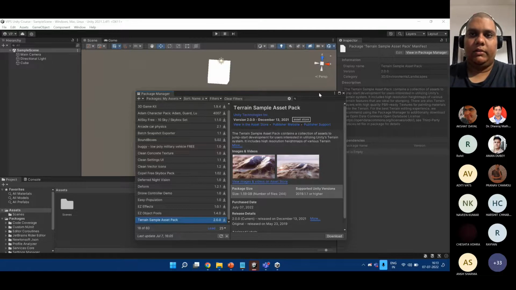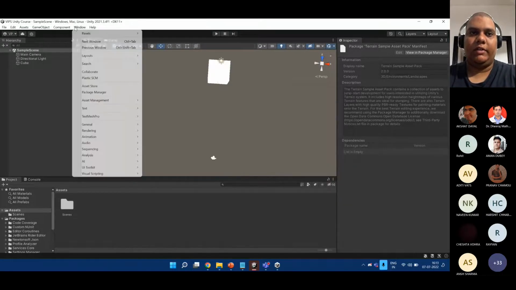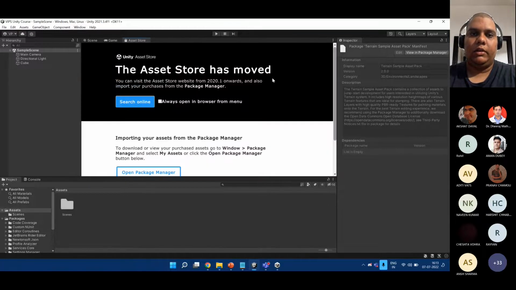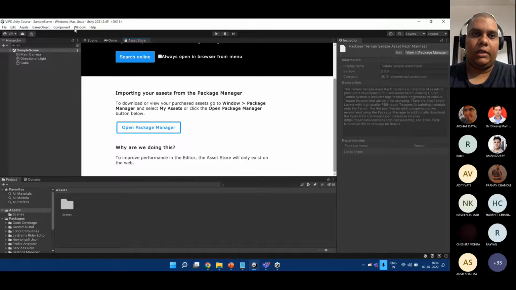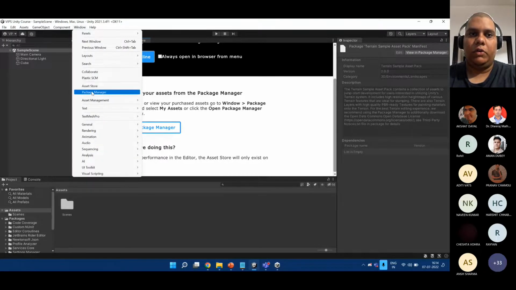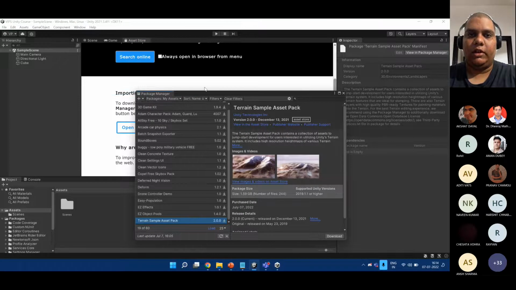The other way is the package manager itself, which is available under Window, Package Manager. So you go to Window, Package... Oh, Asset Manager, the asset store is here. You can open it from here as well. So this is what I was missing. But yeah, basically they have moved the asset store. You can't view it from inside it, and you can just search online and open it from here. But inside Unity now the method has changed, and basically you can view it from the package manager. So this is the manager that we just saw.